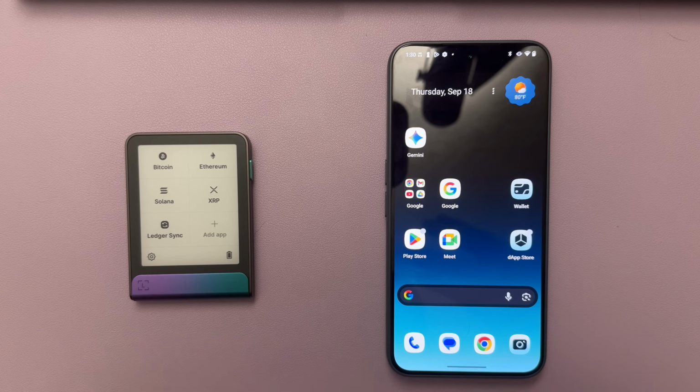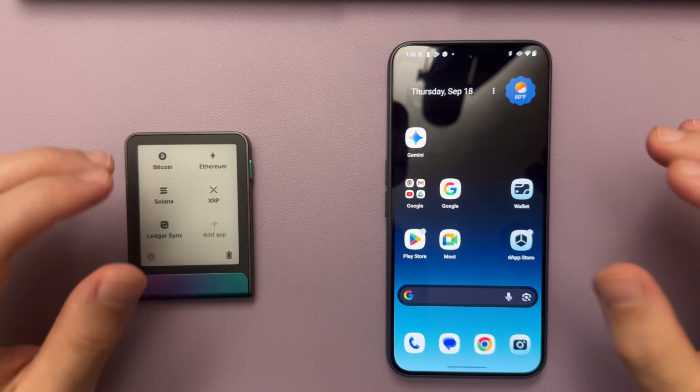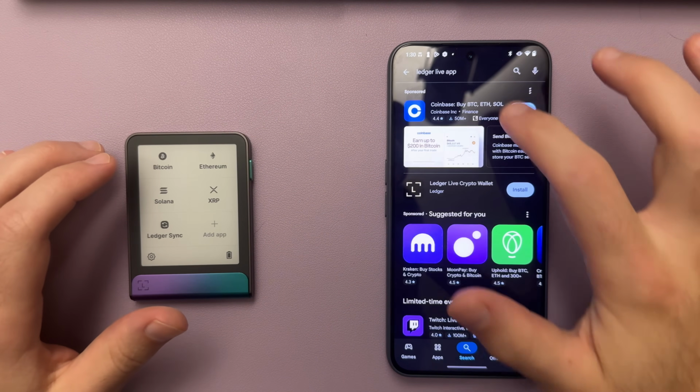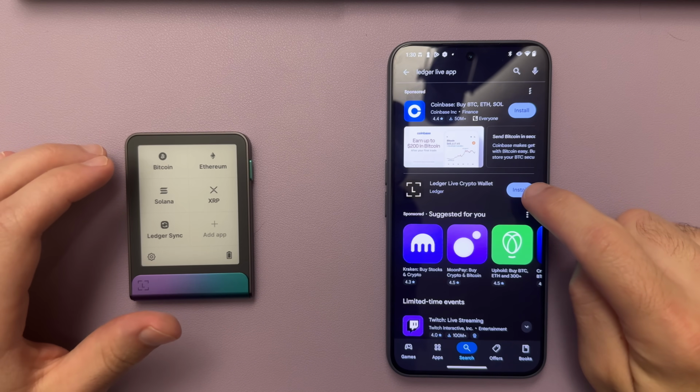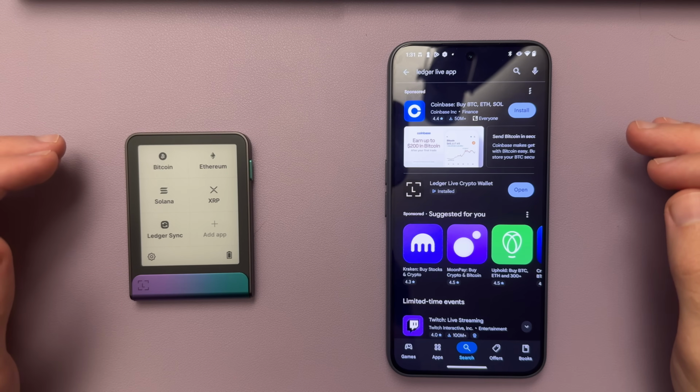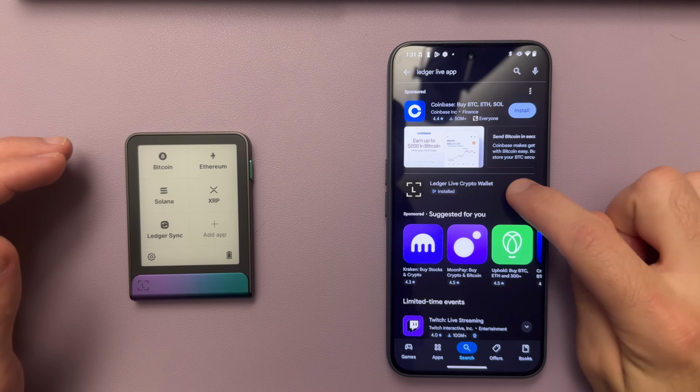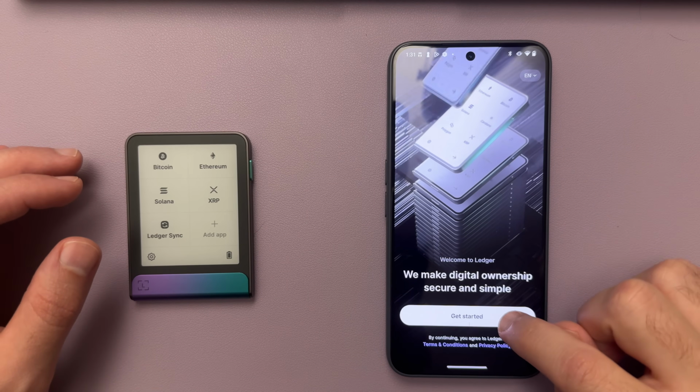So at this point, you know how to set up your Ledger Flex wallet, how to manage your crypto using Ledger Live, and how to send and receive crypto. Now I'm going to show you how to connect your Ledger Flex to your mobile device. Okay, the first thing we need to do is download Ledger Live on our phone. So open up the App Store, search for Ledger Live, and then just tap the install button. Once it's installed, go ahead and open the Ledger Live app, then tap Get Started.